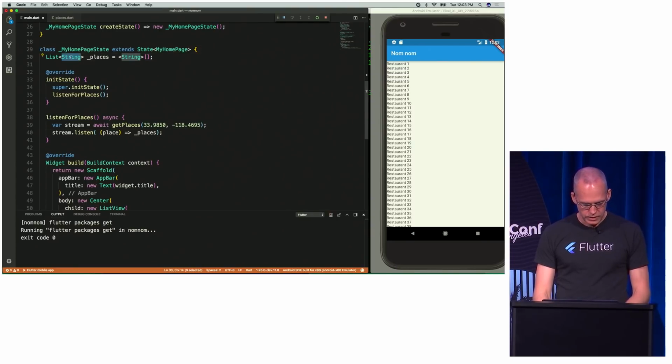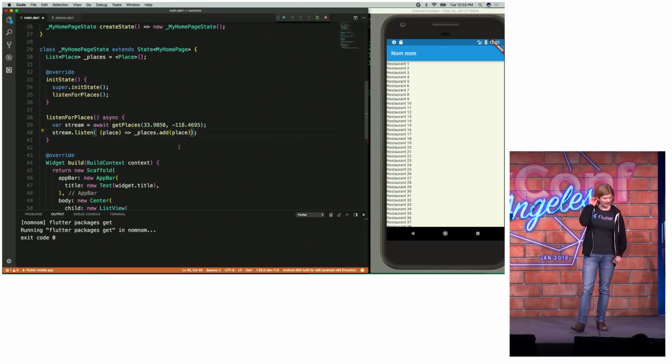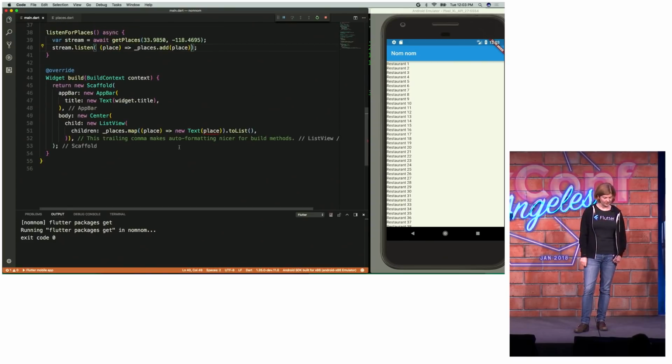So yes, let me change this to list of place. And let me fix this. OK. And places.add, right? There we go. OK, good. Cool. Now we want to scroll down for where we're actually printing out the stuff.